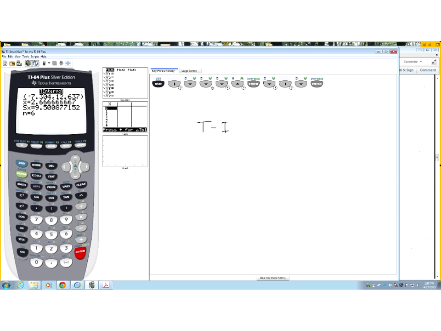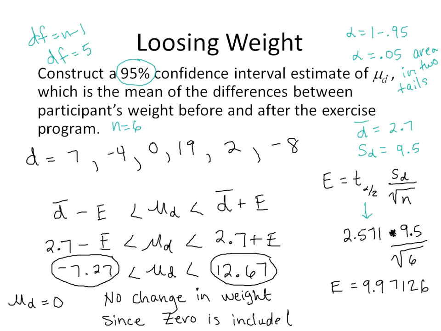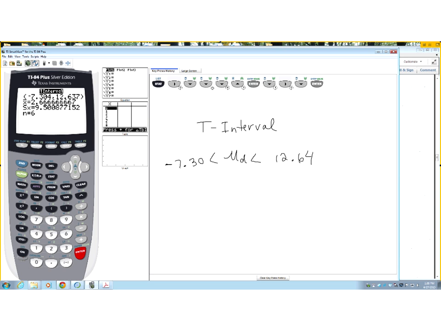So you would say T interval. That is the command that you used. And then you're going to write down your confidence interval, and it went from negative 7.30 to 12.64. And then be prepared to interpret your answer. Aside from writing down what the confidence interval is, you should also know how to interpret your answer. So what does your answer mean? That's what we did over here. So you should be able to interpret your answer.